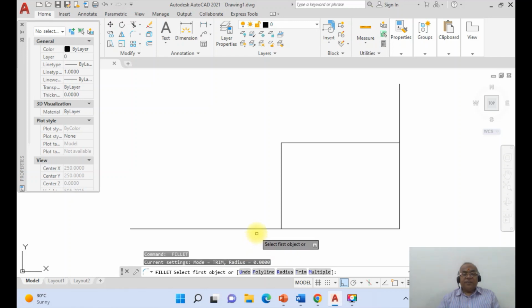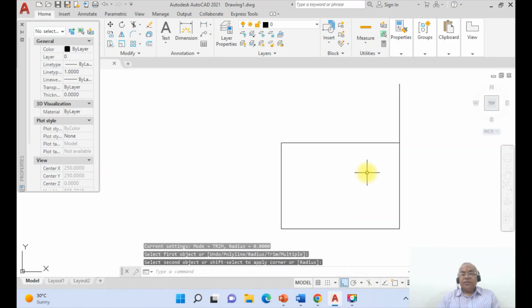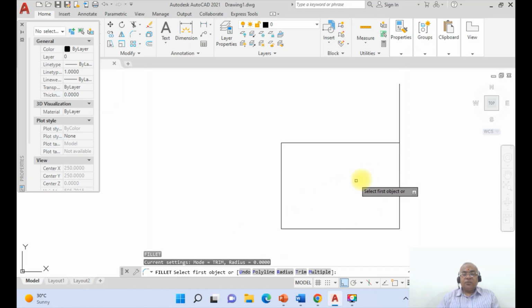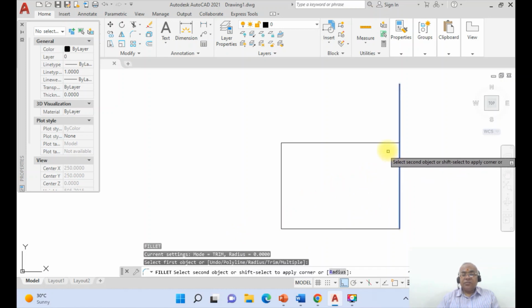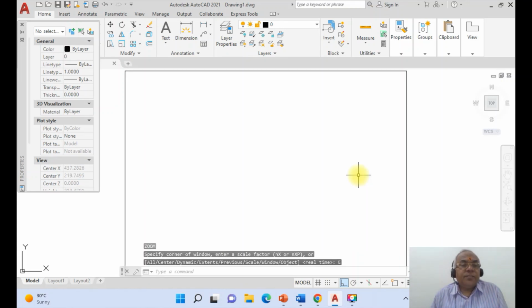Since your previous command is fillet, again just press enter. Select first object. I will select this as the first object, and select the second object between here. Similarly, the previous command is fillet, so select the first object, this, and select this. Once you get the sheet, go to zoom extents.